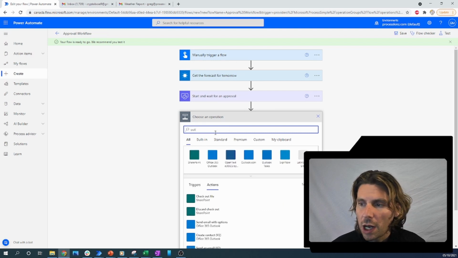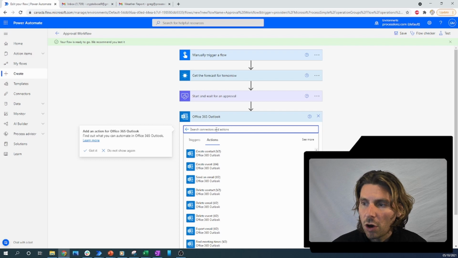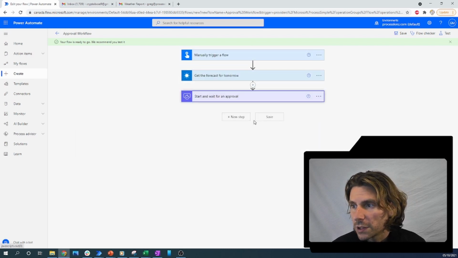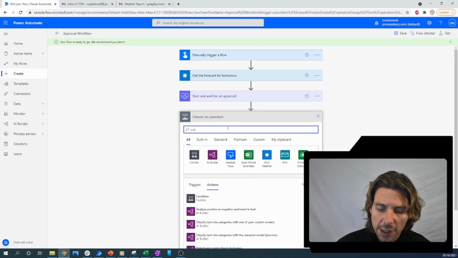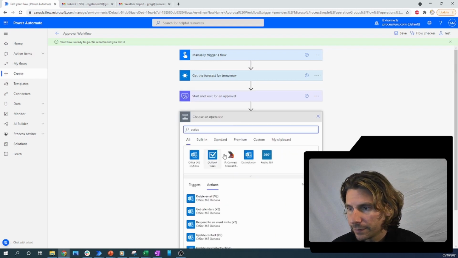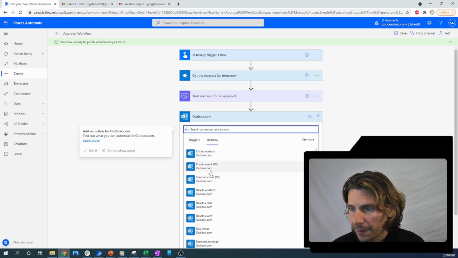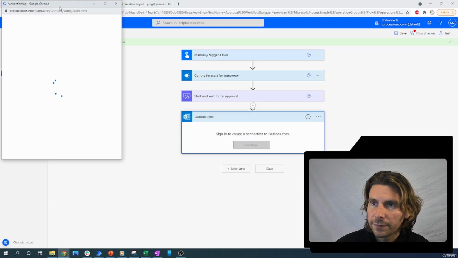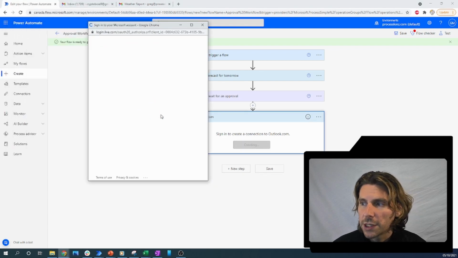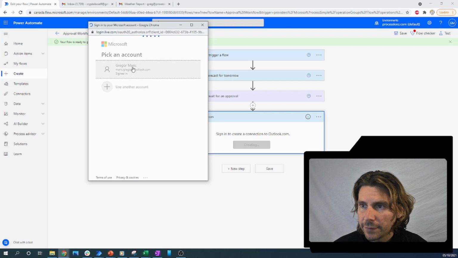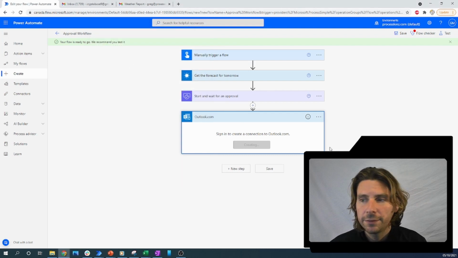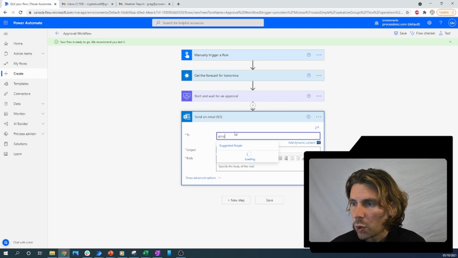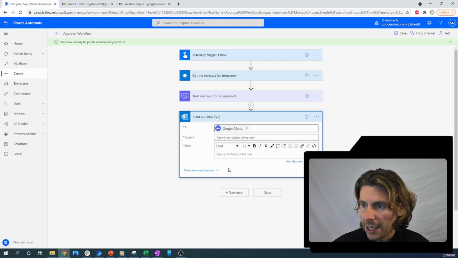So let's go back to Outlook. Let's not select Office, let's select the Outlook connector. We could use Office as well, but let's go with the Outlook selector. And let's send an email. We have to sign in again. Let's sign in and connect our connector. Now our connector is connected. Let's send an email to ourselves, and let's add some information.